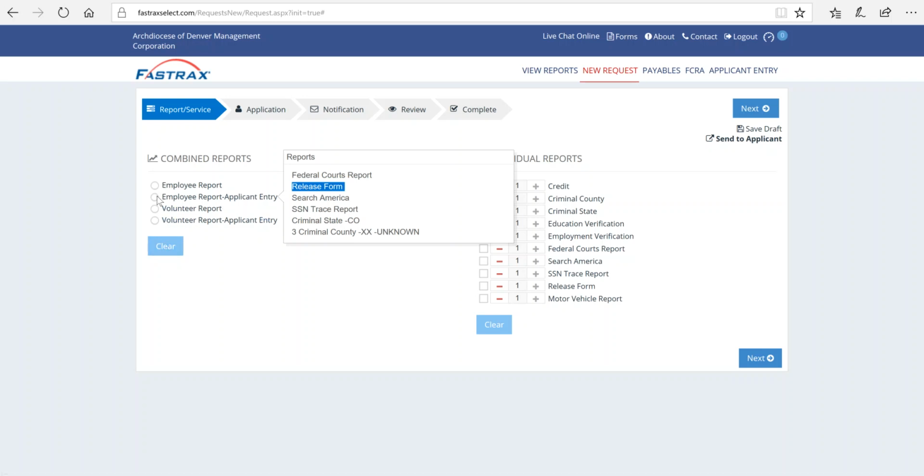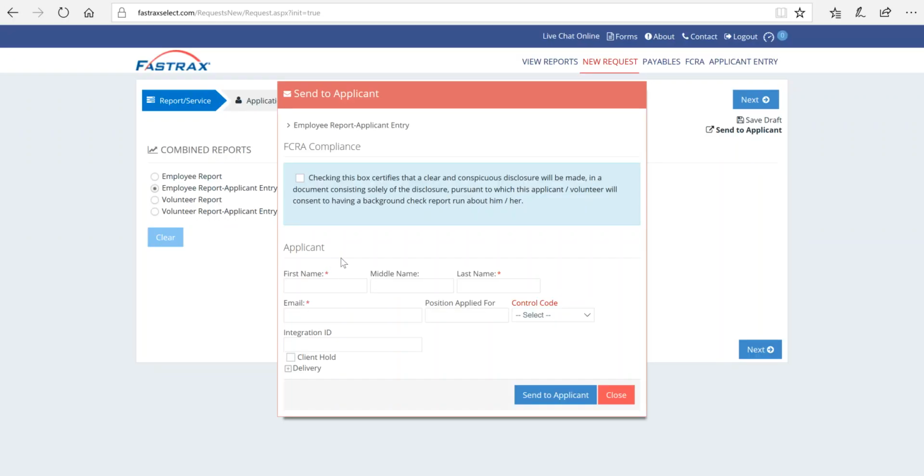Let's say, for example, you're getting ready to enter a background check for an employee. You will simply click on Employee Report Applicant Entry and click on Send to Applicant. At this point, you will check off that they will be signing the release form in an electronic manner, and then you will type in the employee's first name, middle initial or middle name, last name, and email address. The position applied for can be entered in as well, and under the control code will be your school or parish name.